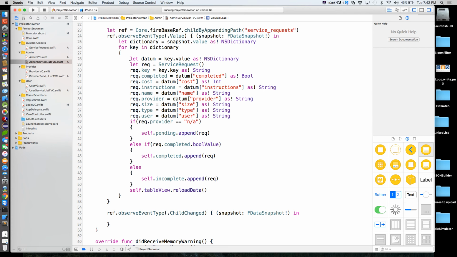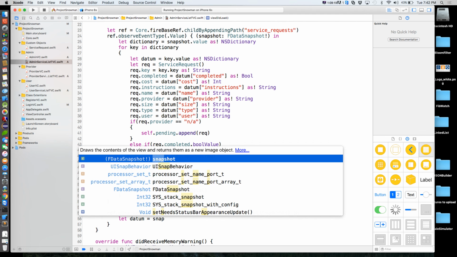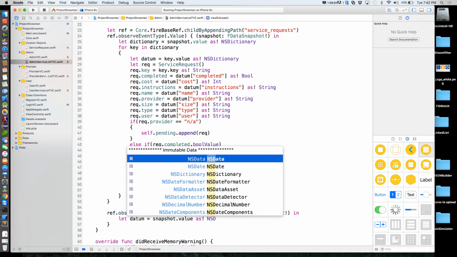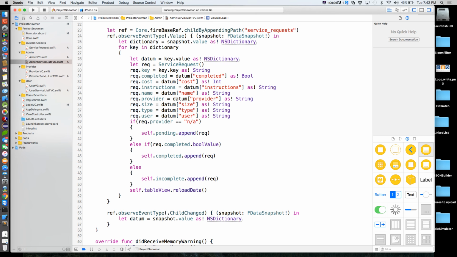All right, and this guy should just be let datum, that should be just a single element. So we'll say let datum equal snapshot.value as NSDictionary. Okay.